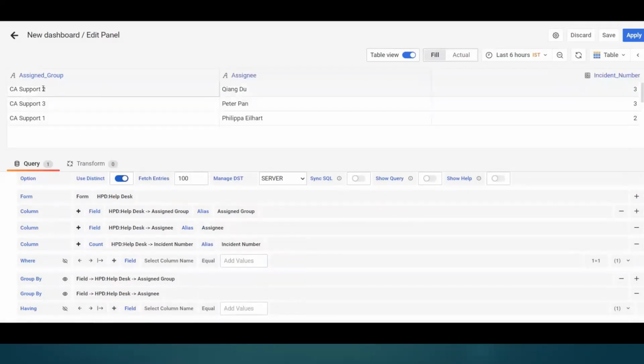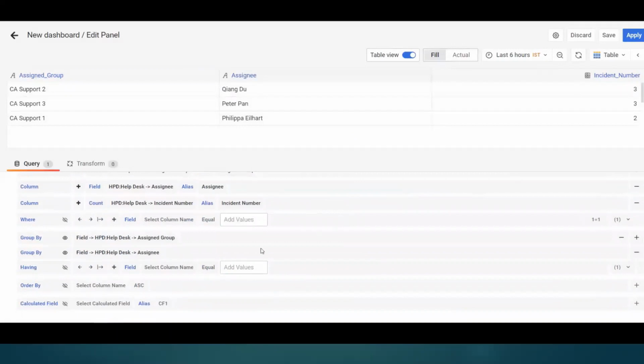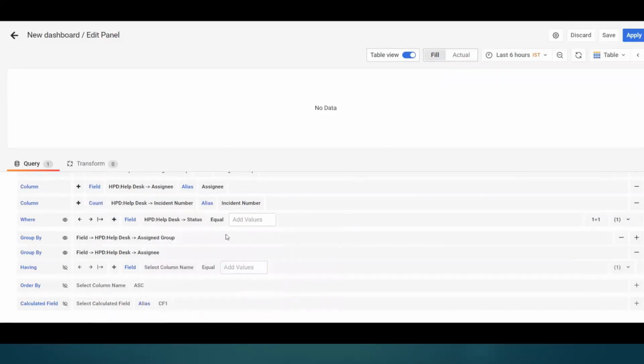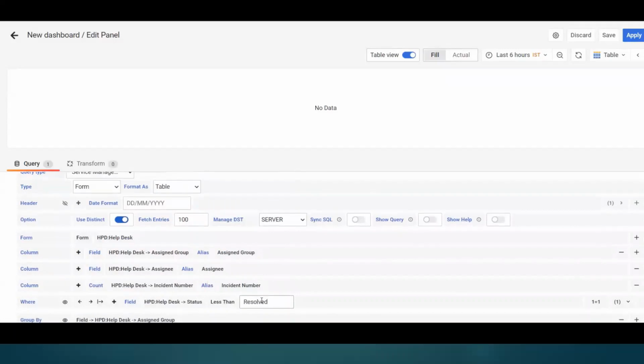Okay, so I have this report ready where I can see that CS Support 2 and Duquang have 3 incidents assigned. But as we said, we also need to see only open incidents. So in that case, I can add a where clause. Similar process: I can just uncheck this box and select a column. So let's say I say status less than resolved.